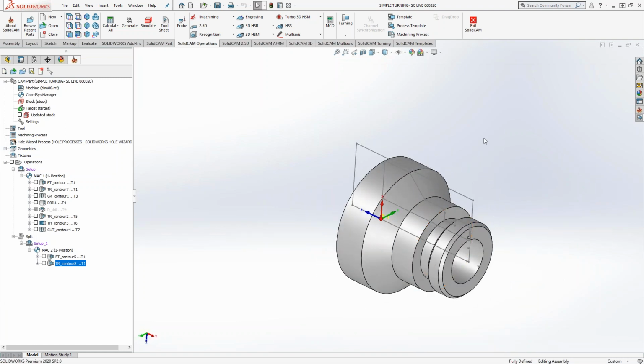Hey, Mark, let's kind of cover the manual turning a little bit, because I feel like a lot of times this may come in handy for some of our customers, but not a lot of people even know about it.